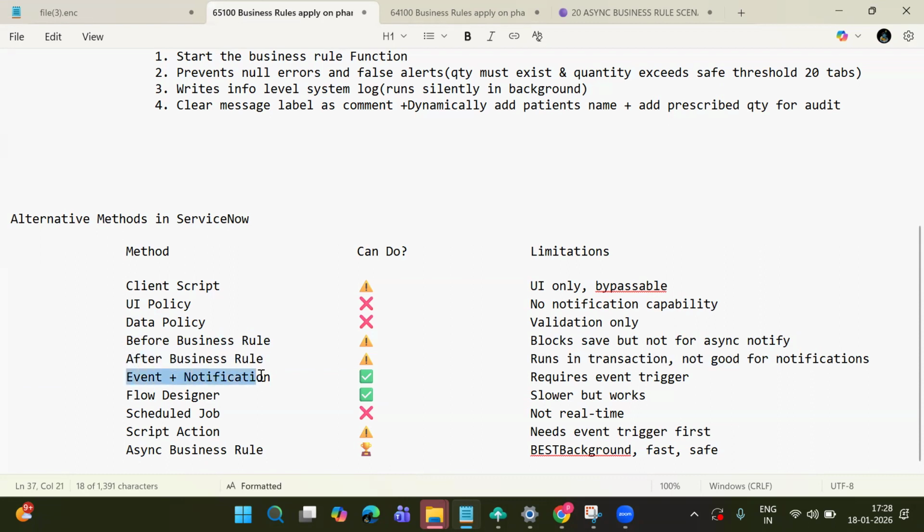Event and notification requires an event trigger. Somewhat it's okay. And flow trigger is also okay, but it will work slower compared to before business rules. Scheduled jobs are not a real-time scenario. And script actions need event triggering first, then they apply. Async business rule is the best option because it is fast, safe, and production compatible. Among them, async business rule is the best option, event plus notification is somewhat okay, and flow designer is okay. Remaining options are not suitable.